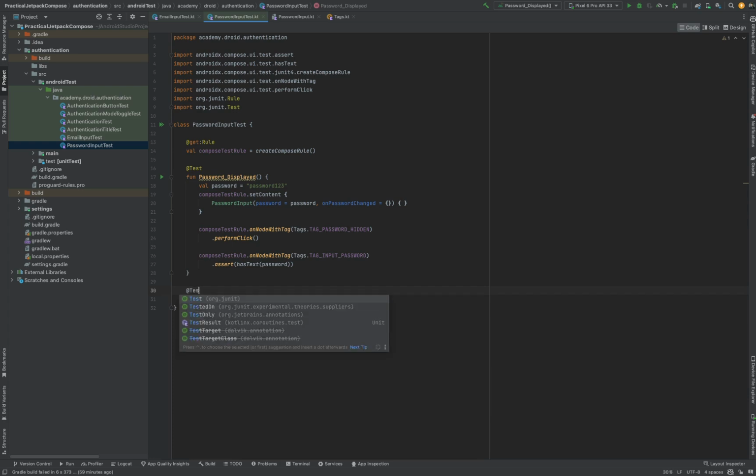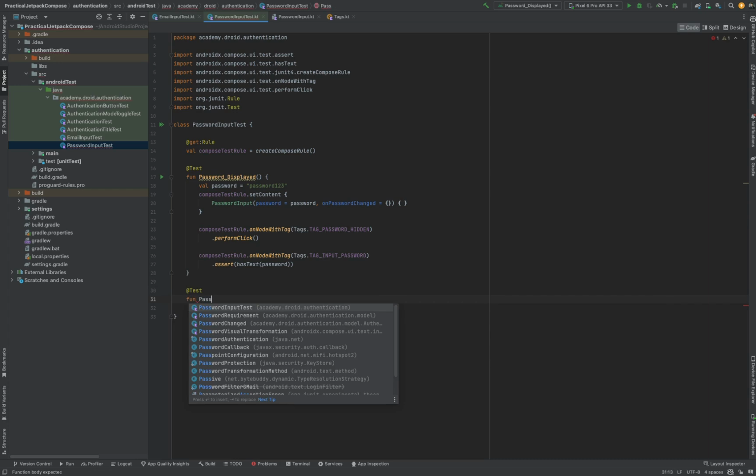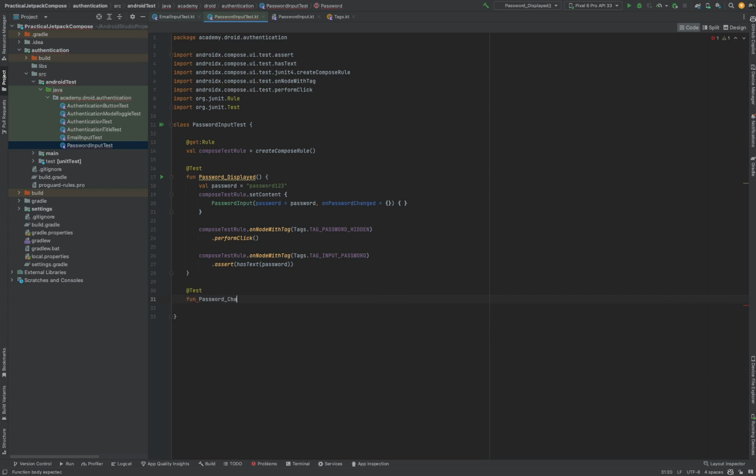When the user enters content into the text field to update this password value that is coming from our state, the lambda function that is provided to the composable is triggered. This is the onPasswordChange lambda. If this for some reason was not being triggered, the user would be unable to enter their password into the text field. To ensure this remains functional, let's write a quick test to assert that this event does occur.